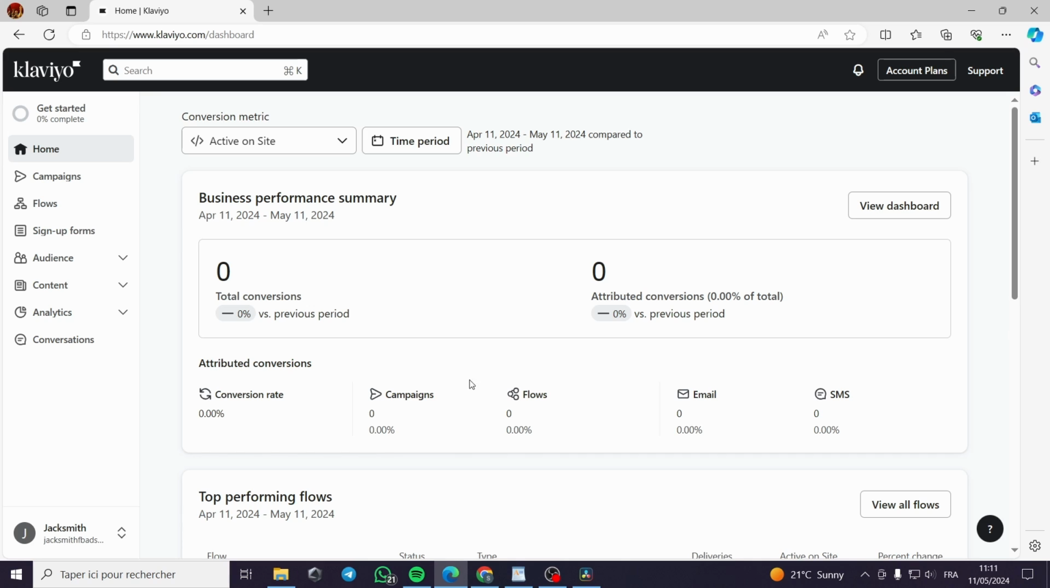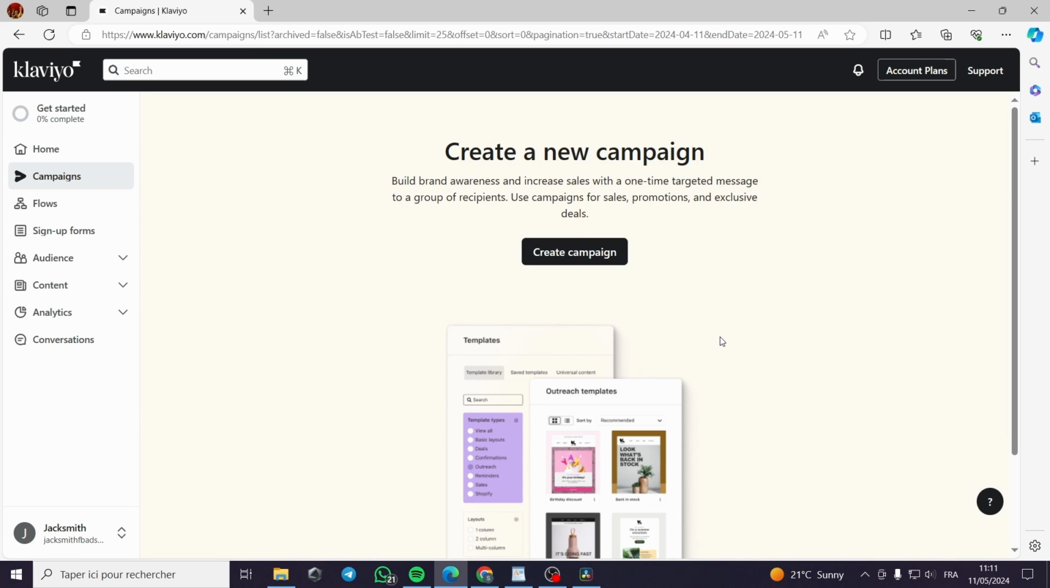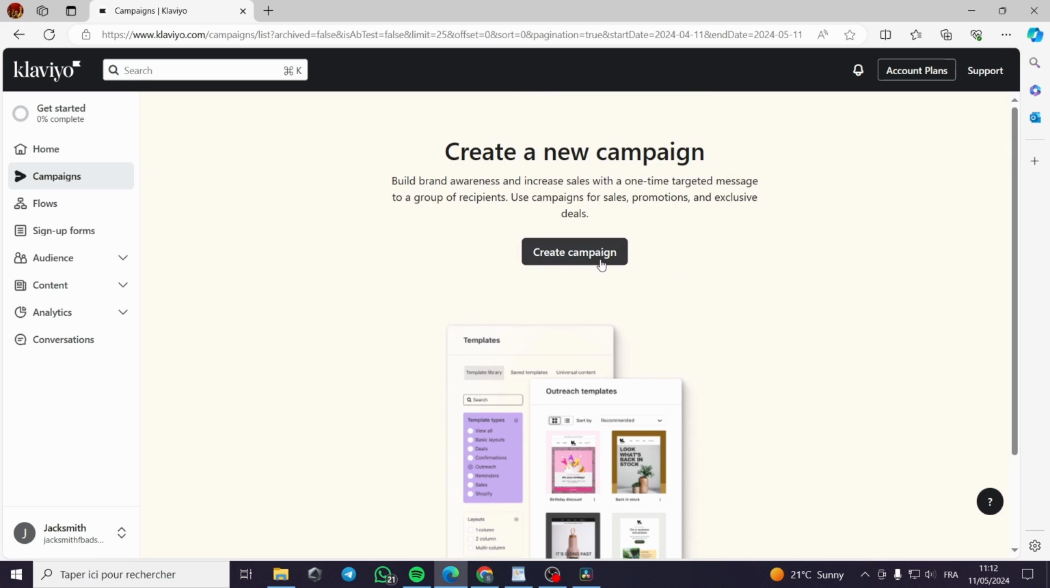Now we have access to our Klaviyo account. This is the platform that you can see. This is the performance summary, or the business performance summary. Till now I didn't create any type of campaigns, whether for emails or SMS. I will go and create one with you so you can get the whole idea of how to create the email or the SMS marketing campaign.